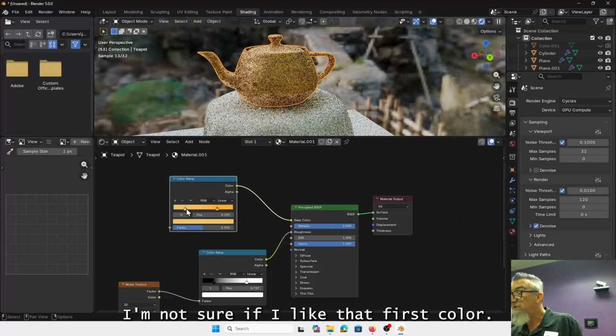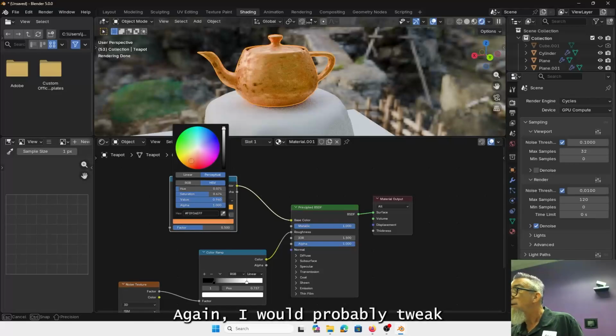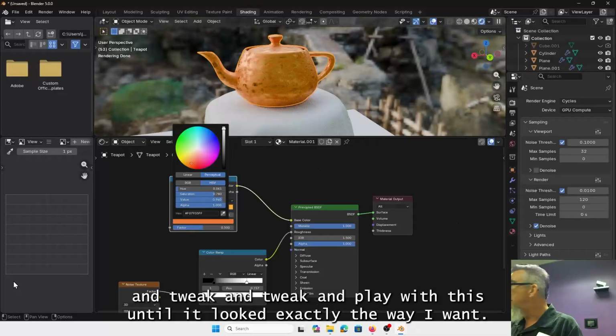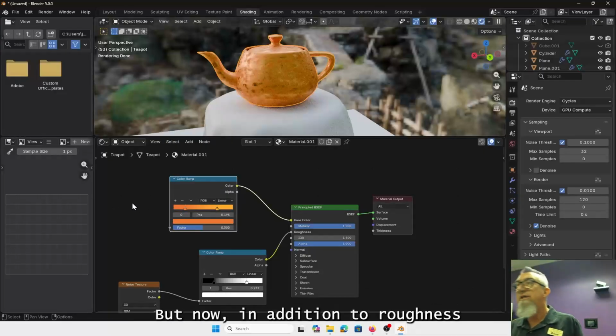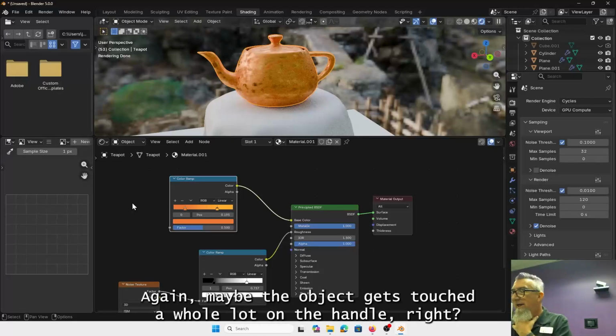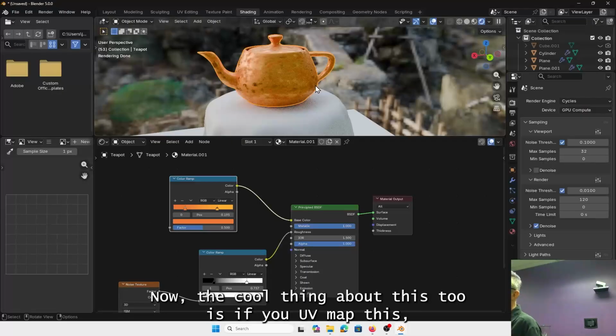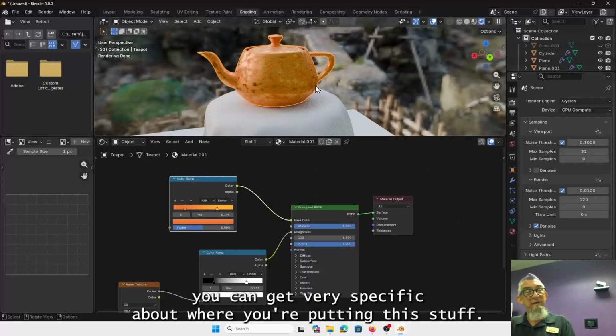Not sure if I like that first color. Again, I would probably tweak and play with this until it looked exactly the way I want. But now, in addition to roughness variation, I have some color variation on my object. Again, maybe the object gets touched a whole lot on the handle, right? So there's going to be more wear on the handle. Now the cool thing about this too is if you UV map this, you can get very specific about where you're putting this stuff.